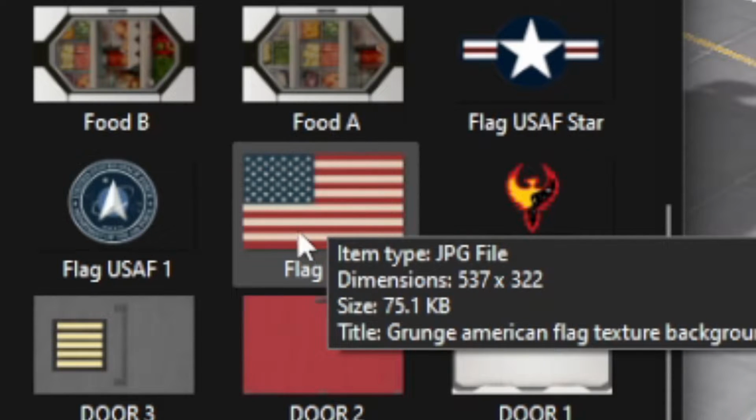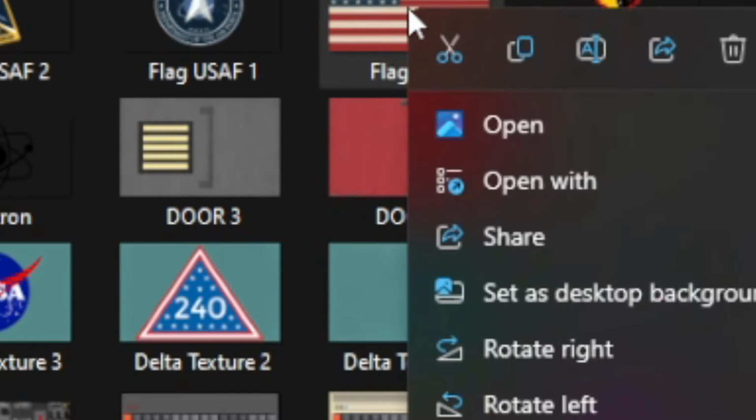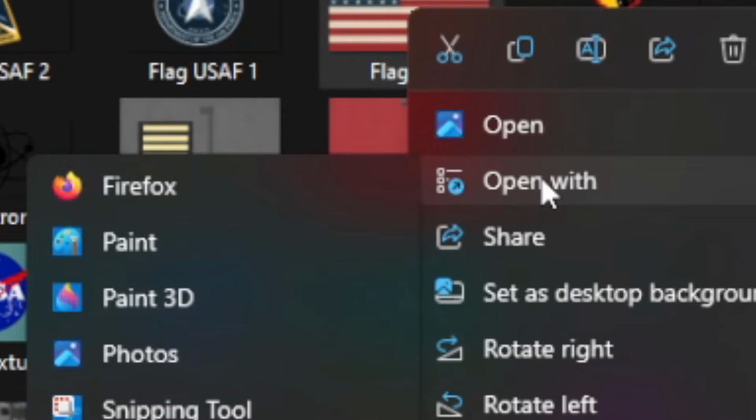What you can do is take an original flag if you're not too sure about diameters and everything. Take the original flag, right click on it, open with, well, this is Windows 11, so it's probably different from Windows 12, or if some of you are probably still on Windows 7. Open it with Paint 3D, right? This is what we're going to do.